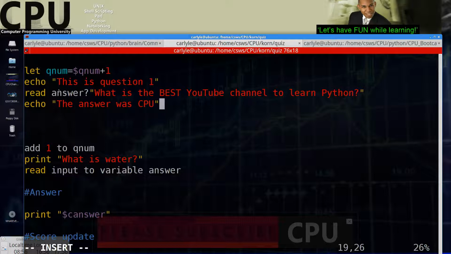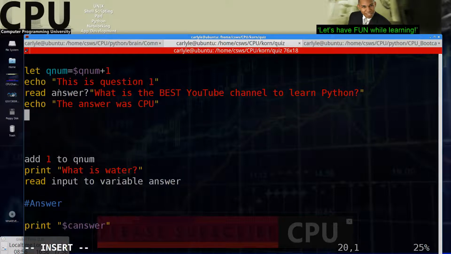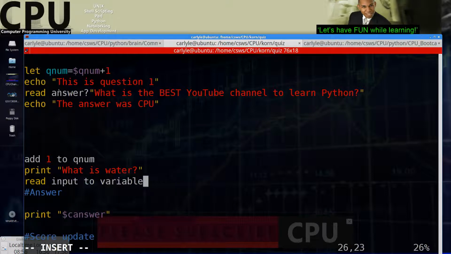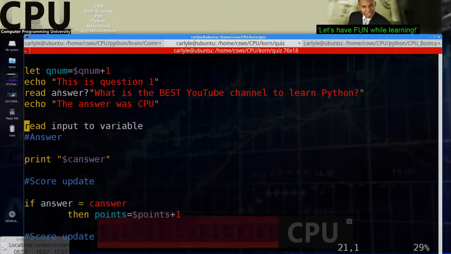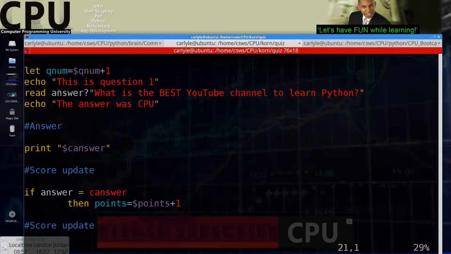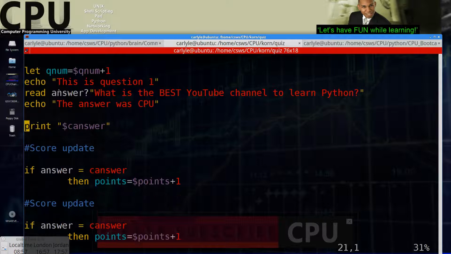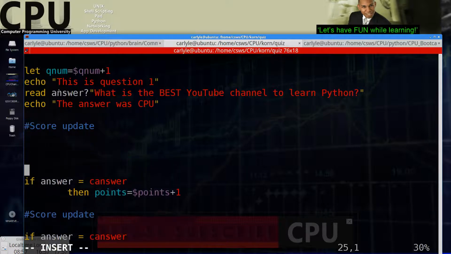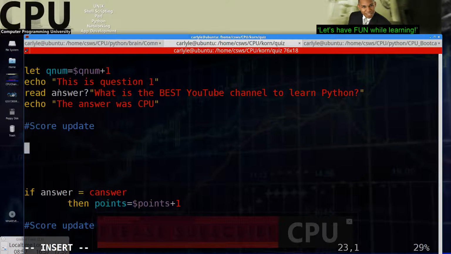Now we need to actually deal with the scoring, right? So let's go down to scoring. So this is pretty good. I think we can go ahead and get rid of all this stuff. We read the input into variable answer. We prompted the question. We added to the question number variable. So this all looks good. This is inefficient. Okay, delete all those lines. Print the answer. Here we actually already printed the answer, so we can skip that and jump right to score update. So move this stuff down for reference and then actually build the actual code based on that.